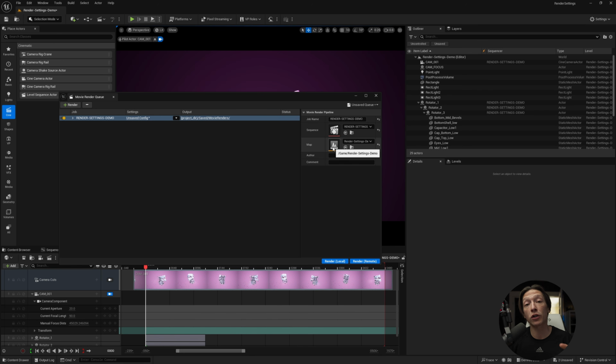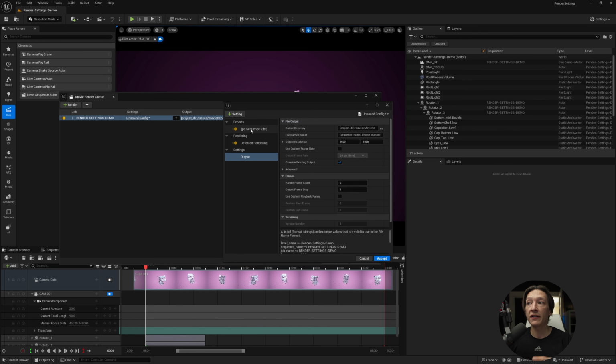If you're working in a large project with multiple levels, you may need to double check this. But by default, if you're just getting started, you shouldn't have to change anything here. We're going to go to our settings and our unsaved config. When we click this, this is going to be the default settings out of Unreal. And I use the default a lot of the time for previews for my personal work and client work.